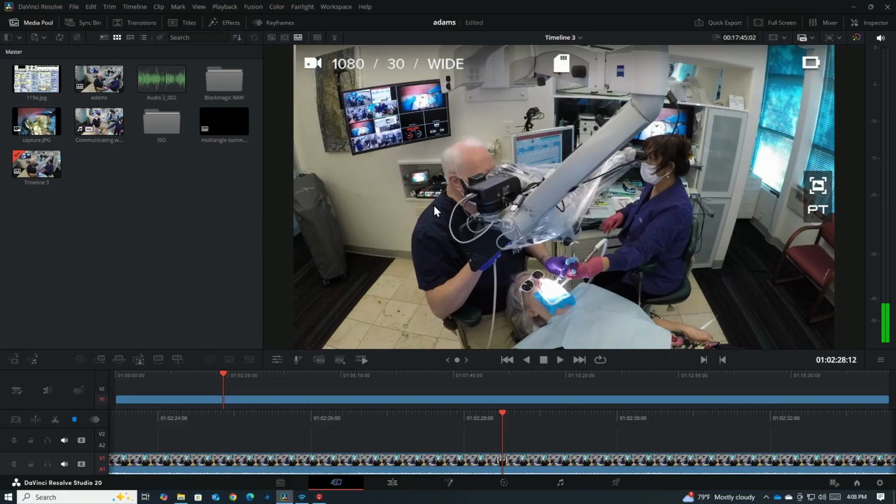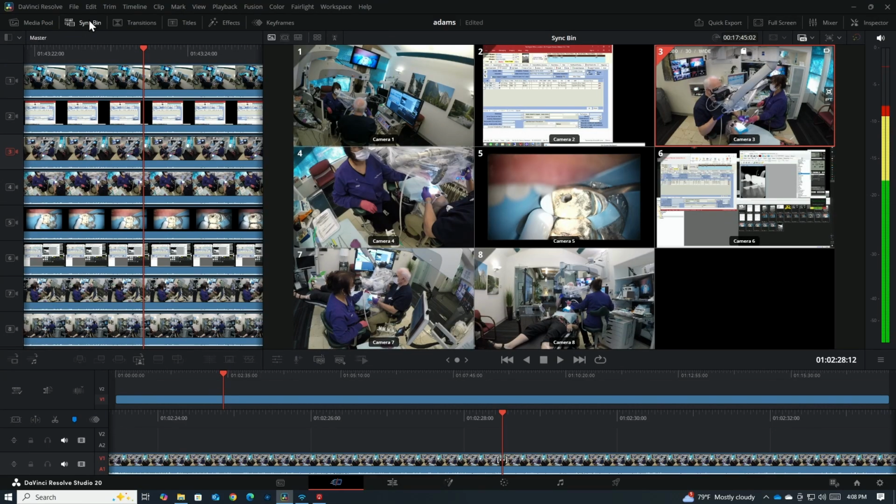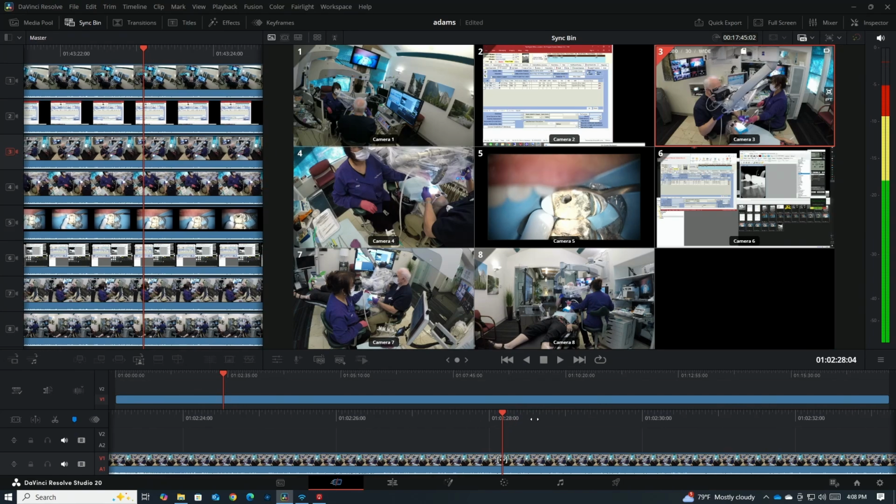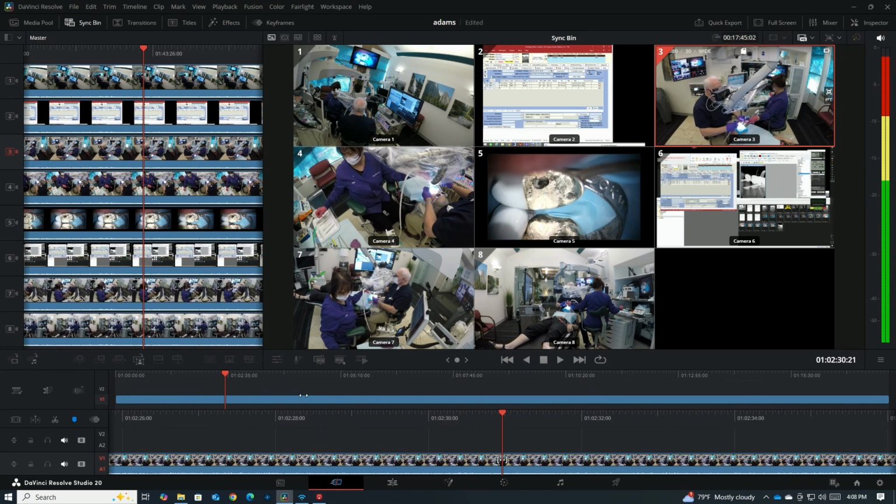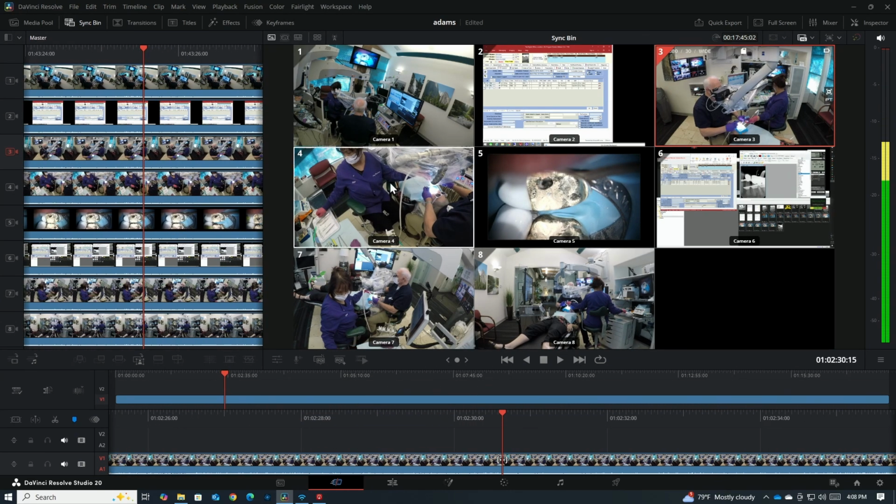But let's say I wanted to change that. What I would do is I would open up into the ISO that contains all 8 inputs from the camera. I've already synced them up. And so I just go to my sync bin, and here they all are. Now, if I want to change something, I can go to any camera at any point. As I move along the timeline, it changes it. So this is very, very powerful. And I can paint in any camera in any point along the timeline. So it's very, very powerful.